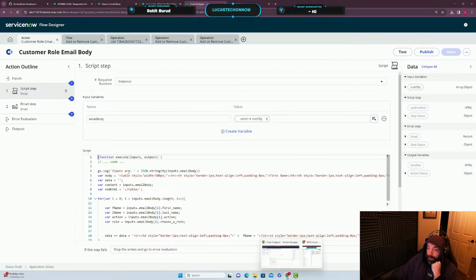So now in our script step, we get inputs and outputs, right? So here what I did, I said content, inputs dot email body, right? So now in my script step, I have whatever this value is. Now I can start manipulating it, right? So what do I do here?